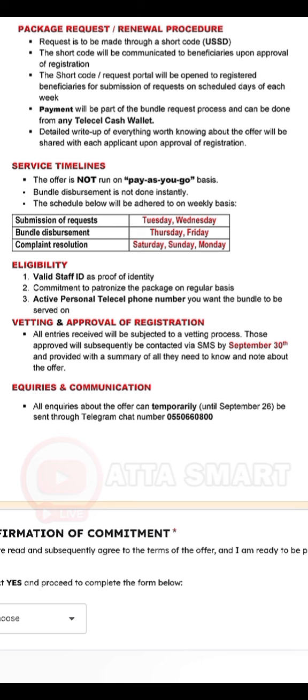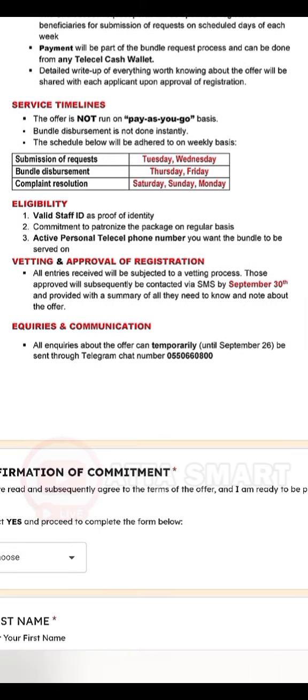All right, so now you've clicked on the registration link. The next thing we are going to do is fill the form, but before that, you need to have your staff ID as proof of identity, and the commitment to patronize the package on a regular basis. You shouldn't be someone who buys this month and then the next month wouldn't be buying. No. You should be ready to commit yourself to patronizing from time to time. You should also have an active personal Telecel phone number, previously a Vodafone number, if you want the bundle to be served onto your number. The number you use for the registration is the same number they are going to send the bundle on.